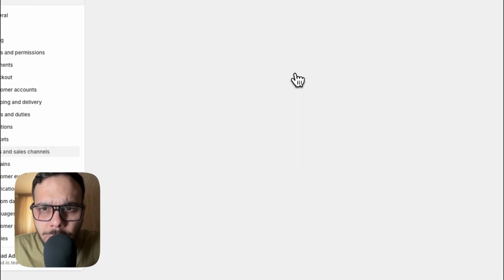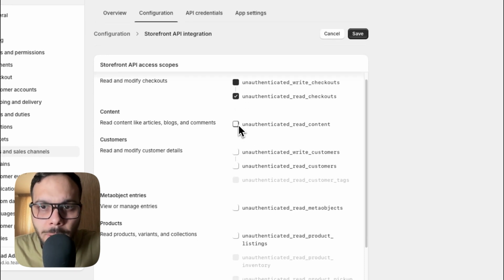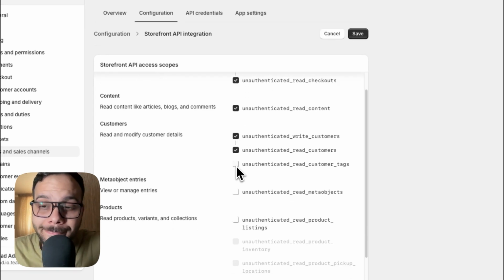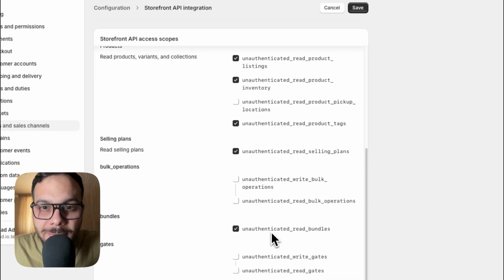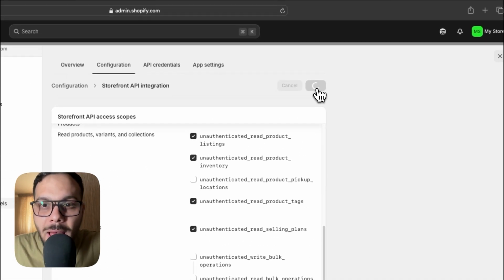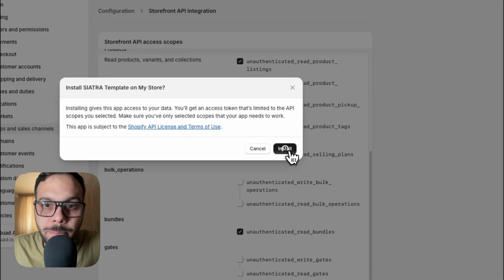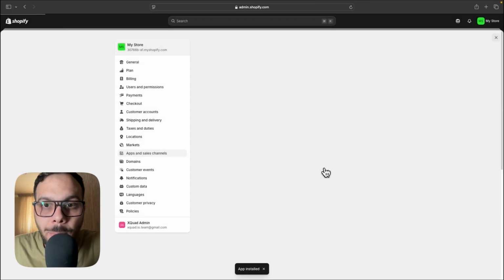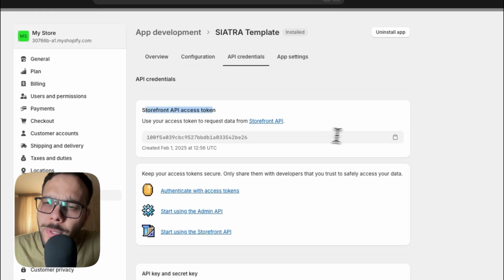Then we have to check some checkboxes here to allow ShopiFrame to read this data from Shopify. Watch closely, this is very important. All right, let's save the process for now. And then let's install the app that we just created. Now we have the storefront API access token, but what should we do with that?